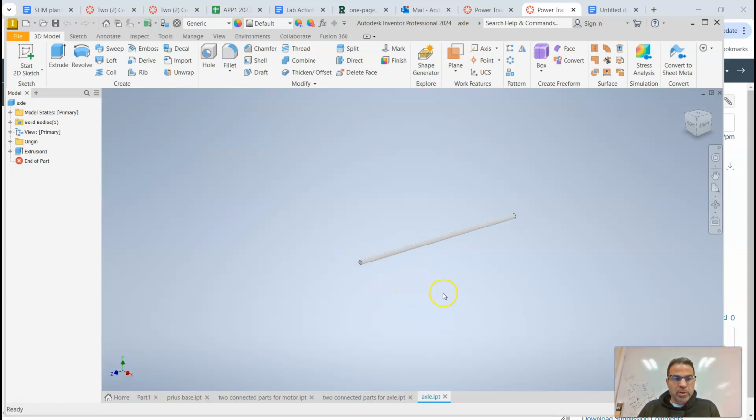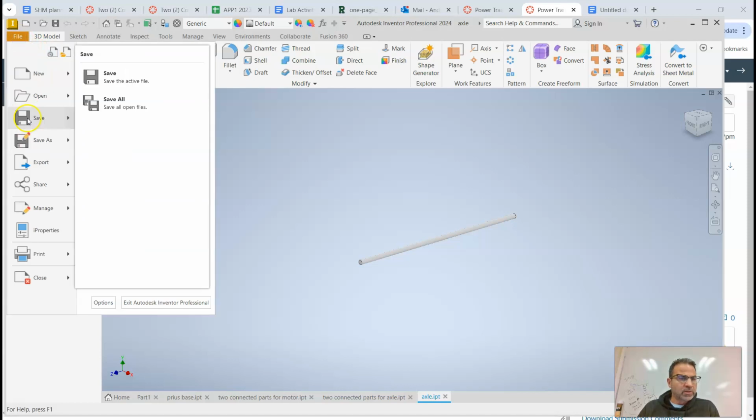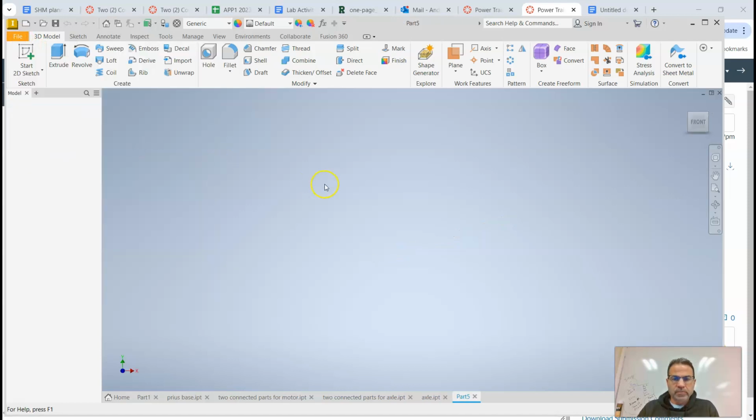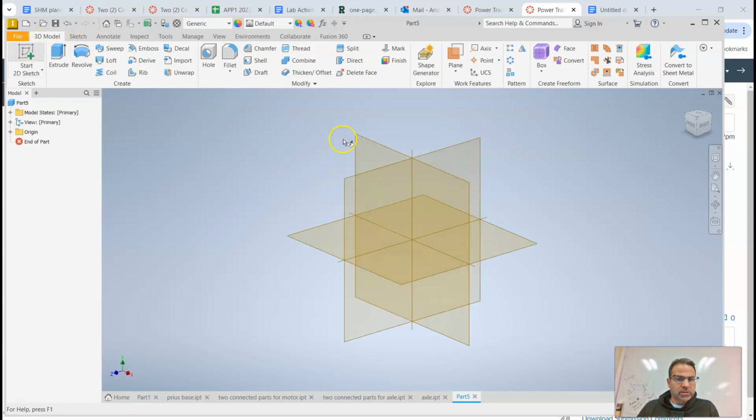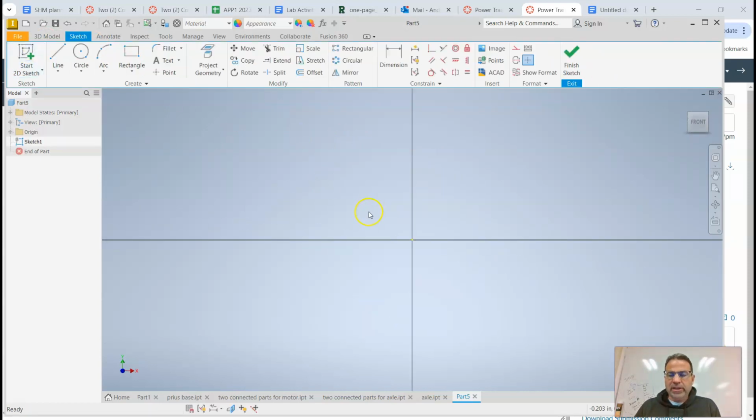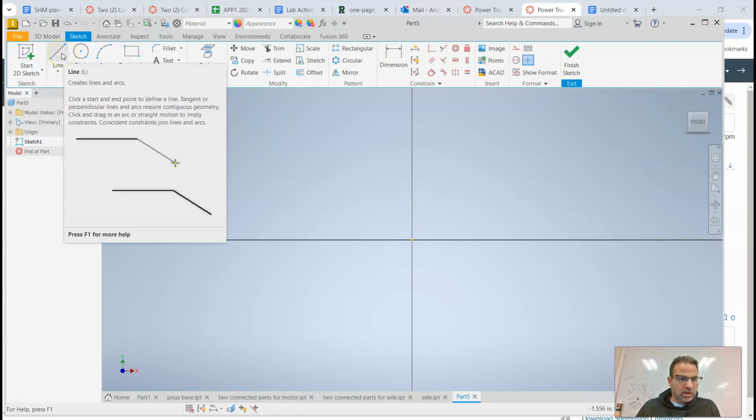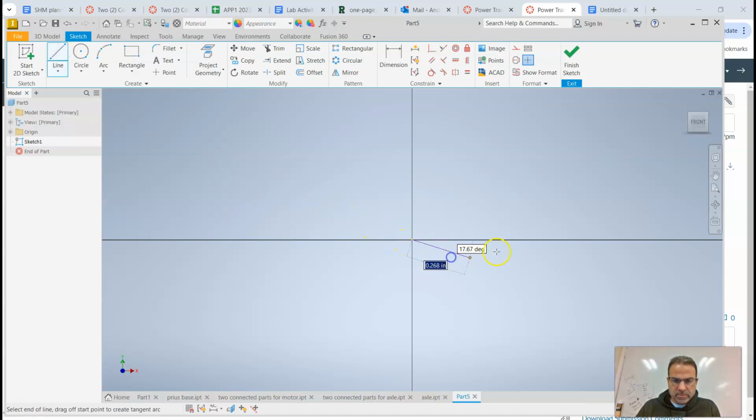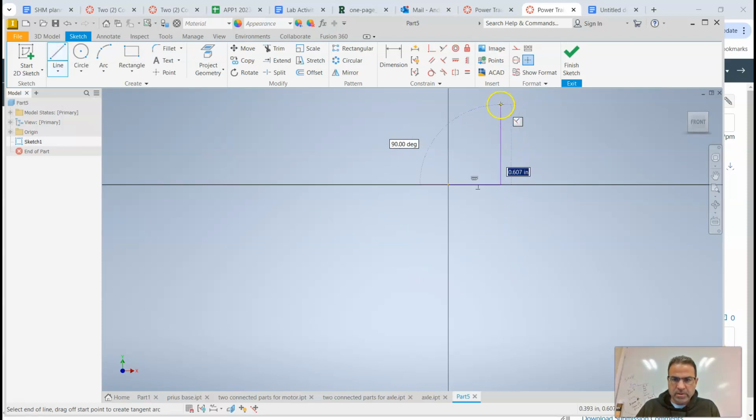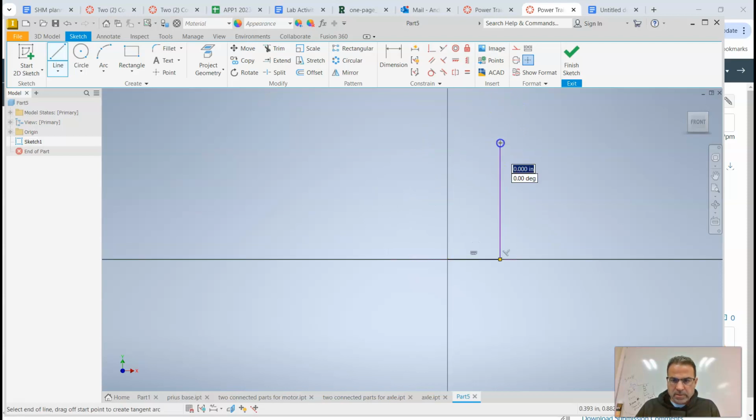So now I need to design a pulley wheel for this. So here we go. File, New, Part. And I'm going to sketch on the XY plane. Now check out the profile I'm going to design. Here we go. I'm going to do a line. I'm going to go flat across the bottom, and I'm going to come up, and then over, and then down, and then over, and then back up, and then over, and back down, and then over.